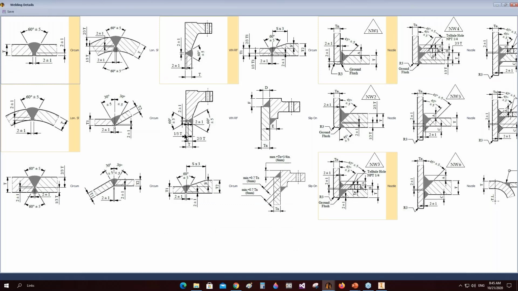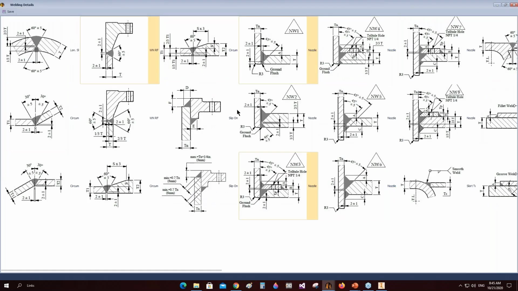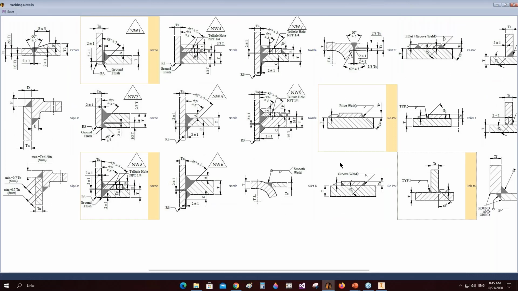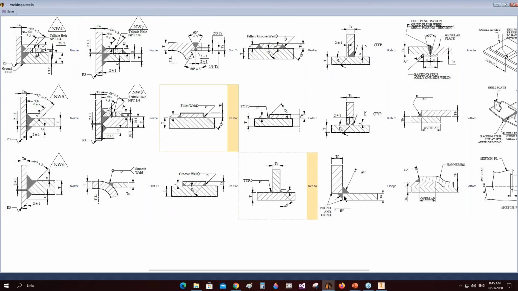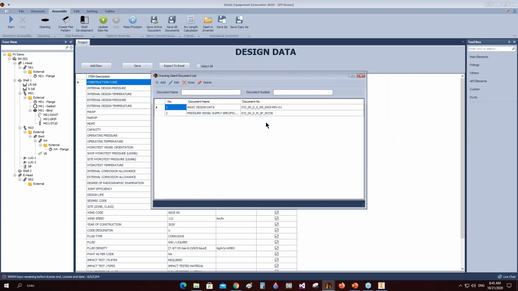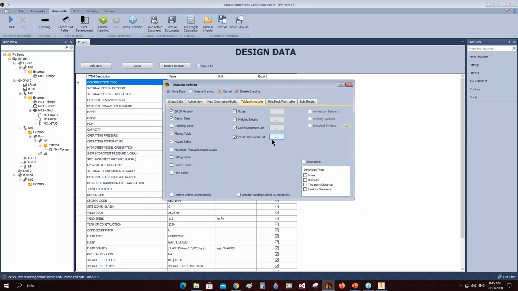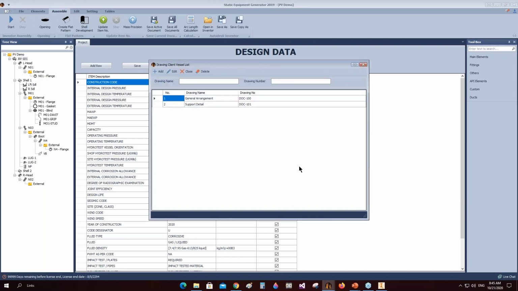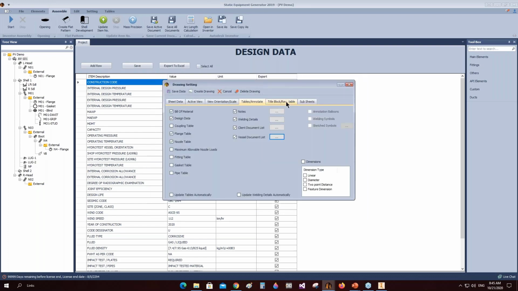From here, you have a rich library of standard welding details. You will just select the required welding detail from this form. After that, you will click save. From here, you have the ability to add a client document list, like the mechanical data sheet, thermal data sheet, any other documents from your client, and if you want to add them to your drawing, the vessel documents like your mechanical calculation, your thermal calculation, other detailed drawings and general arrangement, you can add them from here.